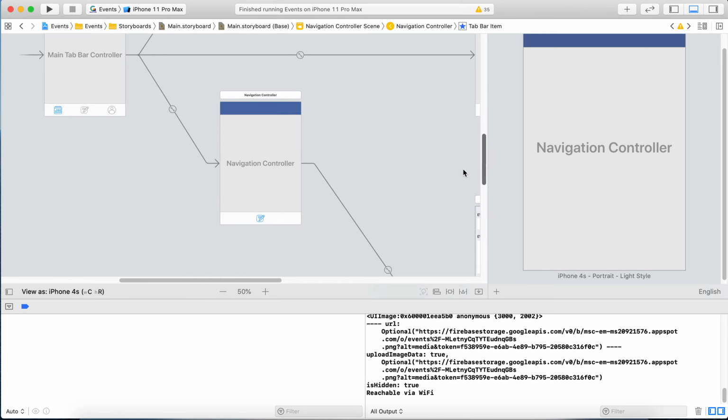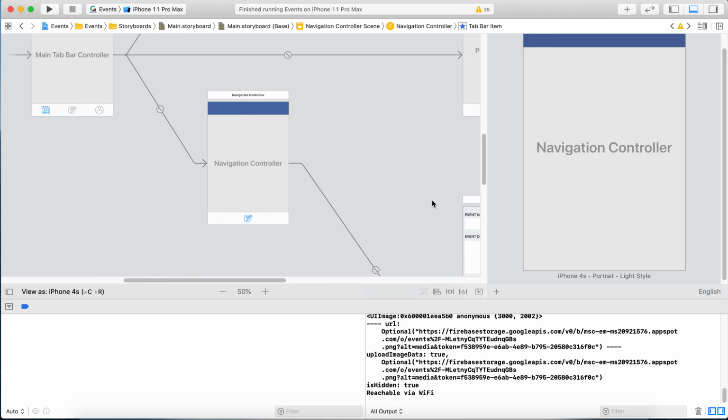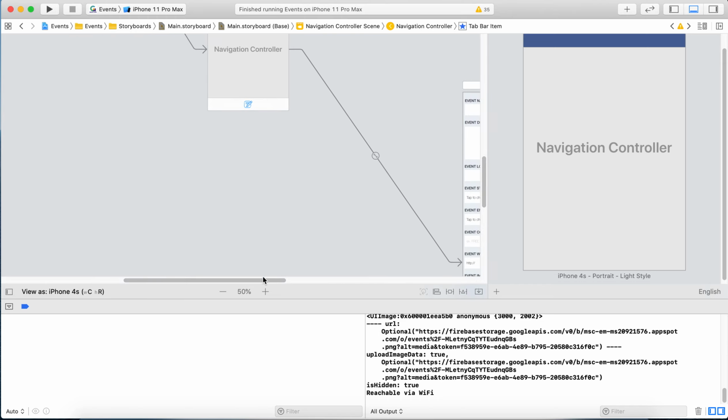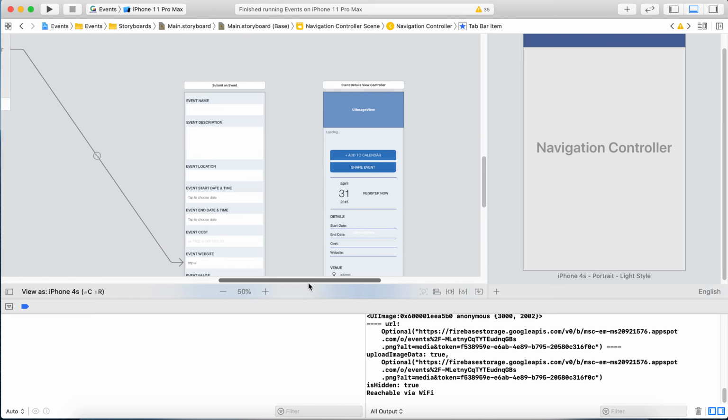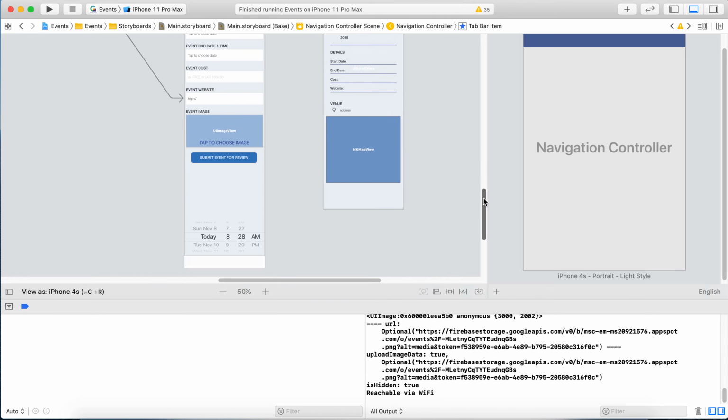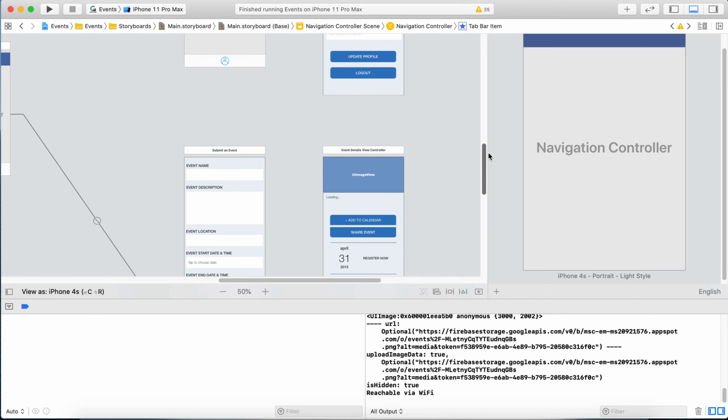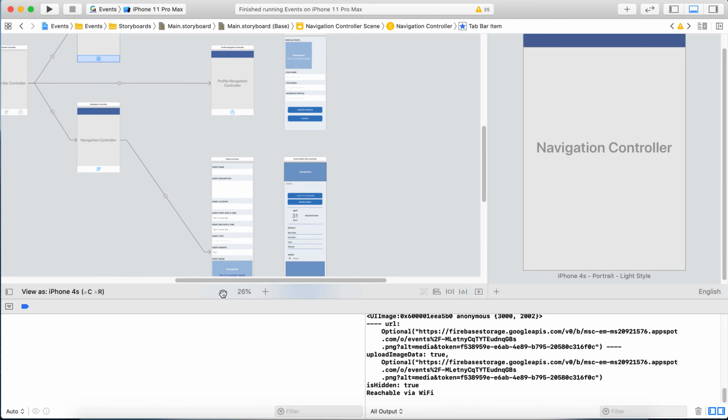From the other navigation related to submitting an event, either you can submit an event, and if it is already submitted, you can just view the event details. So these are the components in that tree.